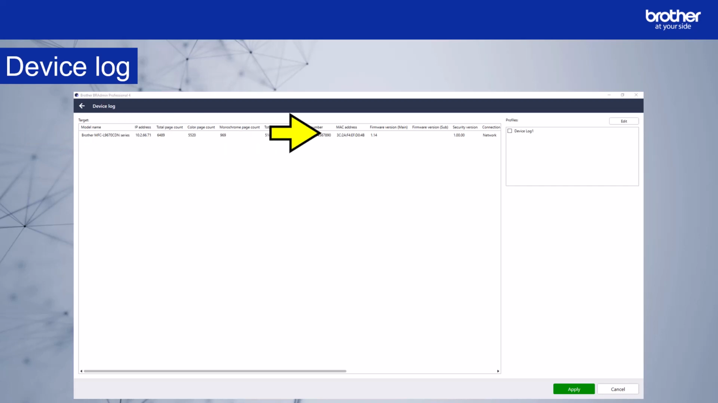In the smaller right-hand pane, we can see any profiles. Selecting any profiles here will apply to any devices shown on the left. Select the profile we created. Select Apply, and this will apply the profile to the selected target device or devices. You will return to the Devices screen.